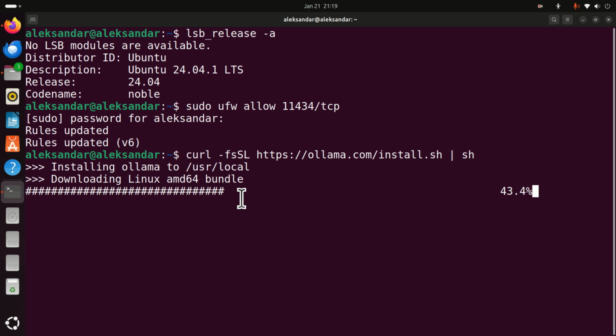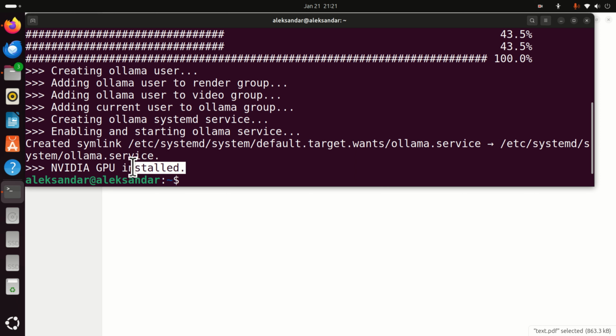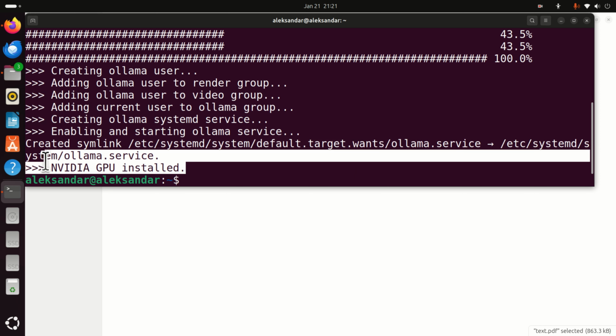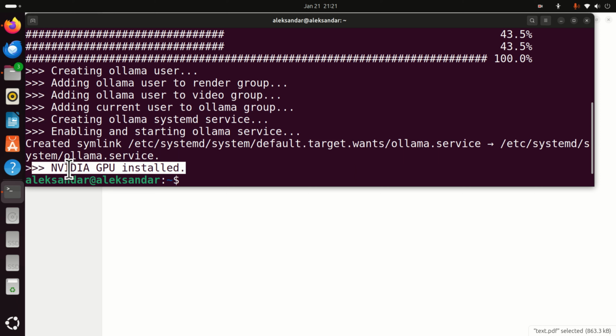Okay, over here you need to be patient and to wait until Ollama is installed. After Ollama is installed, you should see these commands. The most important thing is that Ollama was able to automatically recognize the NVIDIA GPU, and this is very important. That is, you don't need to additionally install any driver to use Ollama. However, we need to verify that Ollama is running.